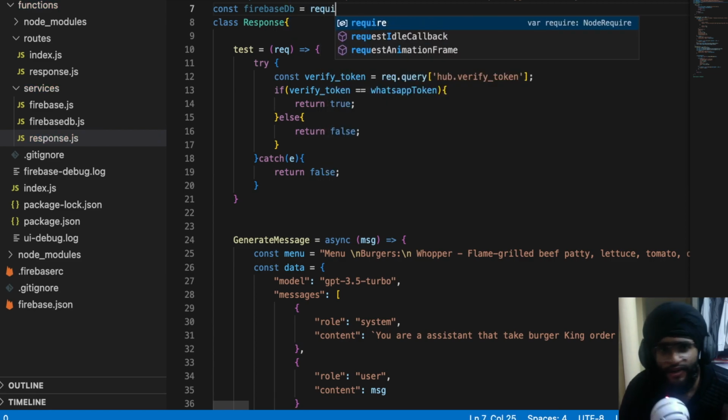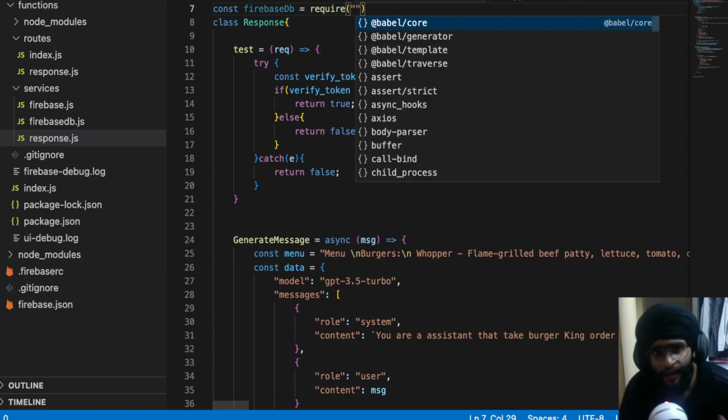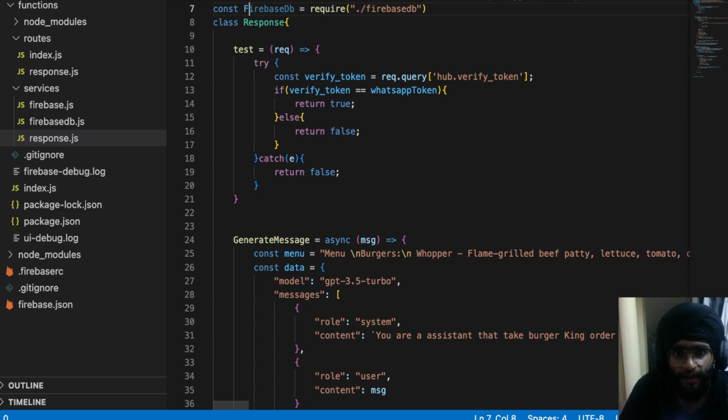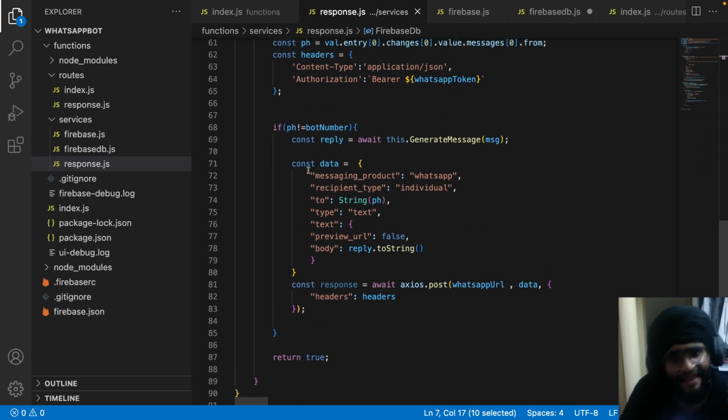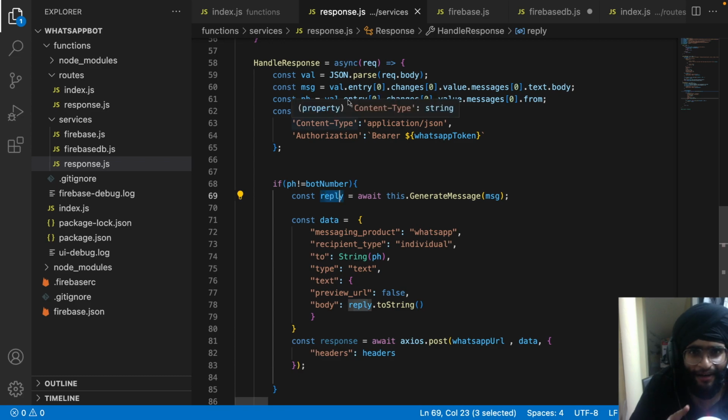This will be super. Now let's go back to our response JavaScript file and import the Firebase database. I don't think I have exported it, that's why it didn't recommend it. That's okay.